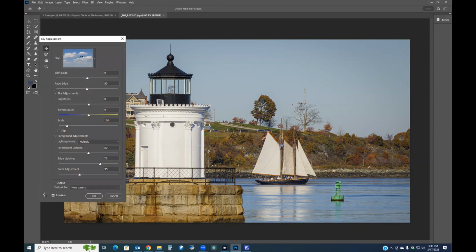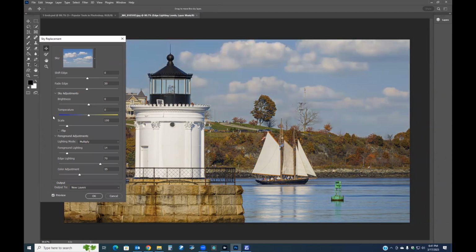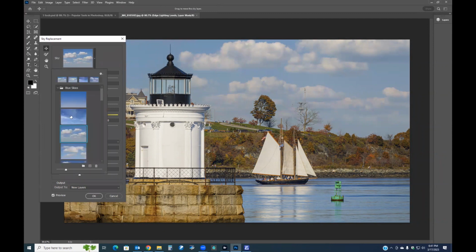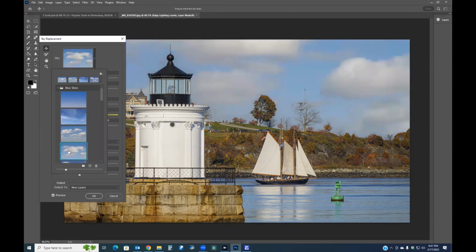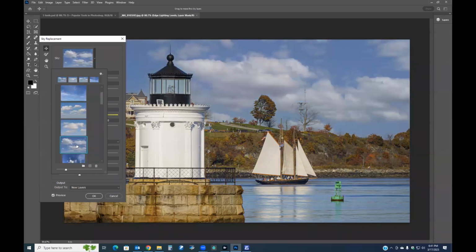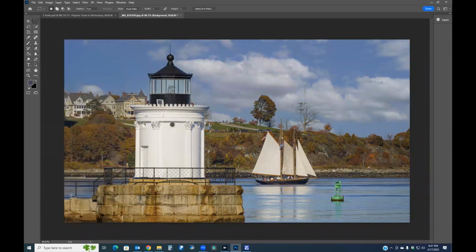I can pick which clouds I would like to have here in the sky. And that's how easy it is. Now, if I don't like those, I can pick these, give it a moment to render. There it is. That's not too bad. There are a number of different skies that you can click here and pick. Maybe that one's pretty nice. So maybe I'll just stay with that. All I have to do is say OK.